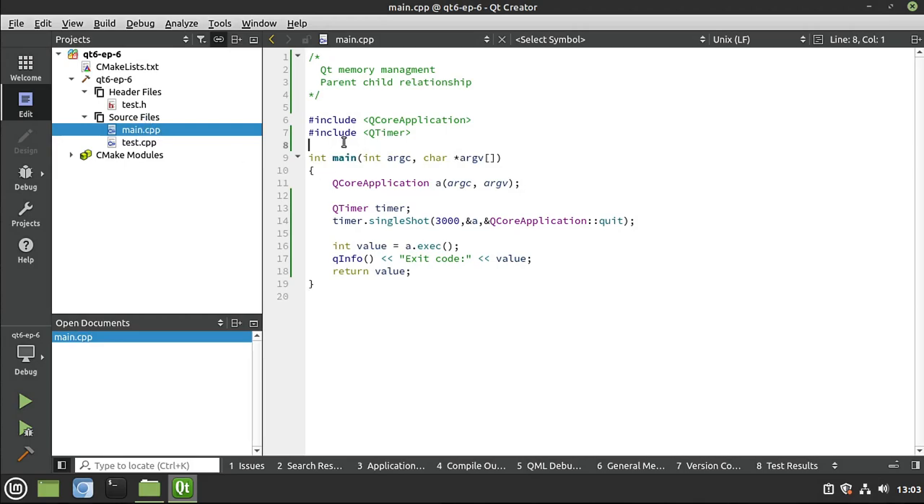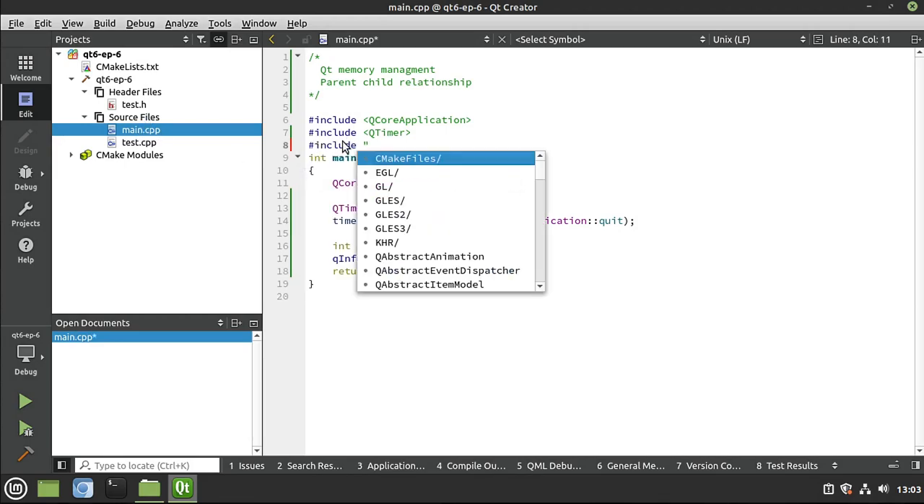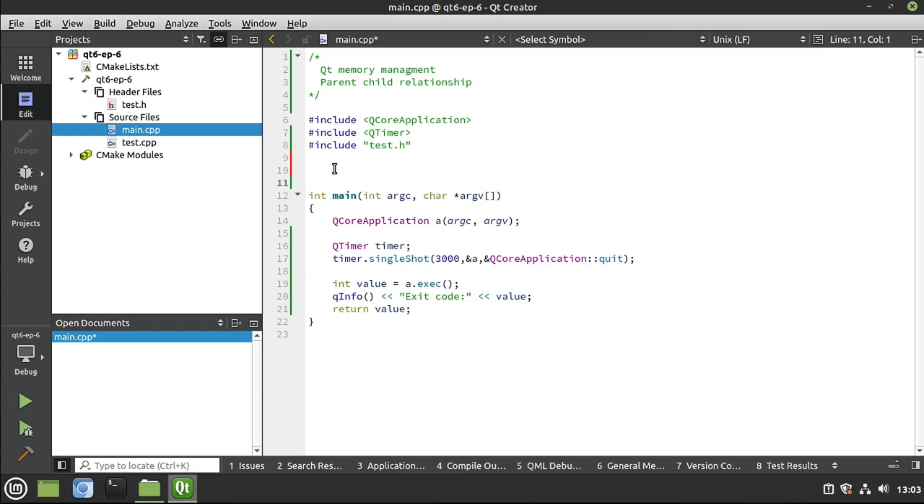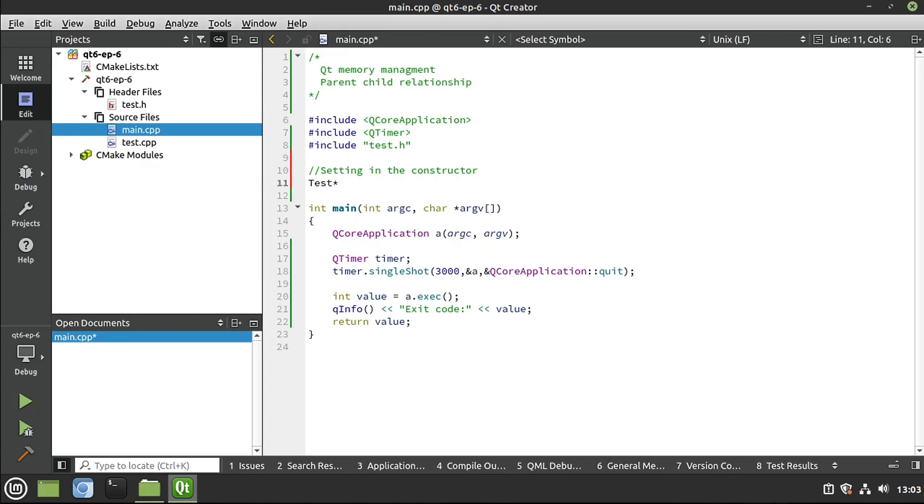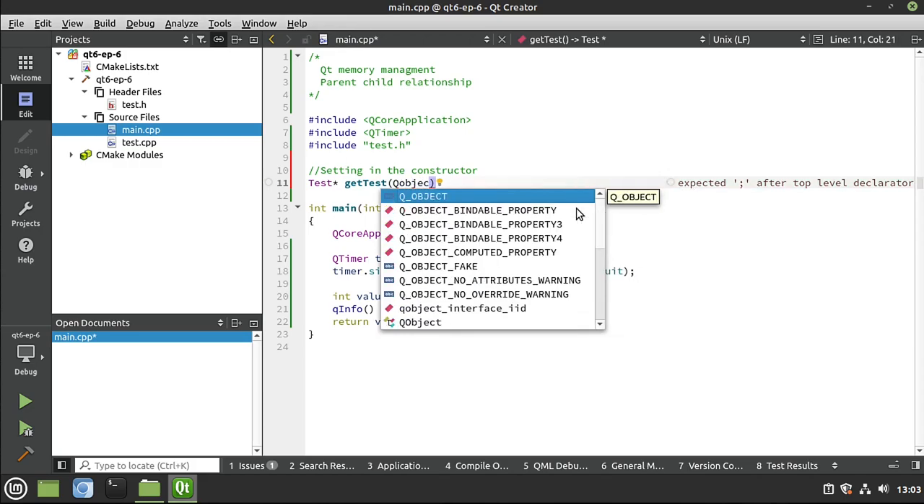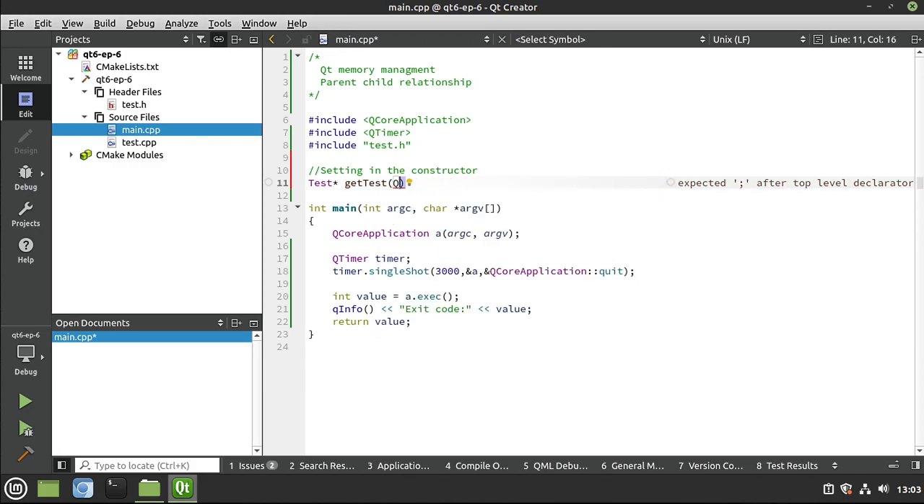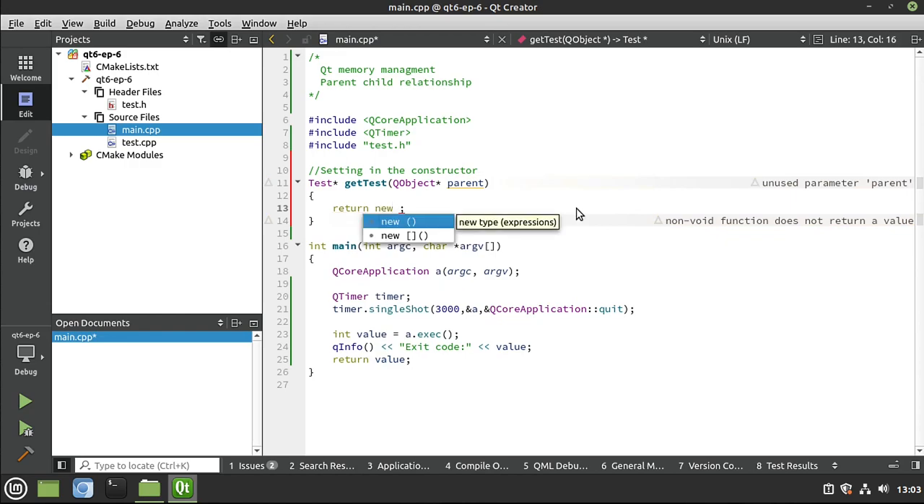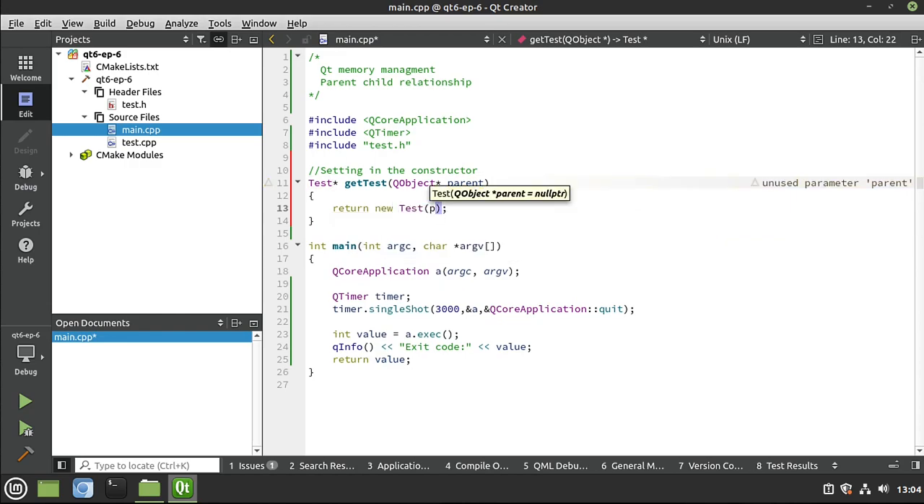Back in our main code file here, we're going to go ahead and include the class we just created. So I'm going to say include. We want test.h. Now, what we want to do is make a function, and this function is going to be used for setting up in the constructor. So I'm going to say Test. Notice that's a pointer. And from here, I'm going to say QObject, not Q_OBJECT macro. I want the actual QObject. And let's call this parent. What we're going to do is just simply return a new Test class, and we're going to set that parent in the constructor.